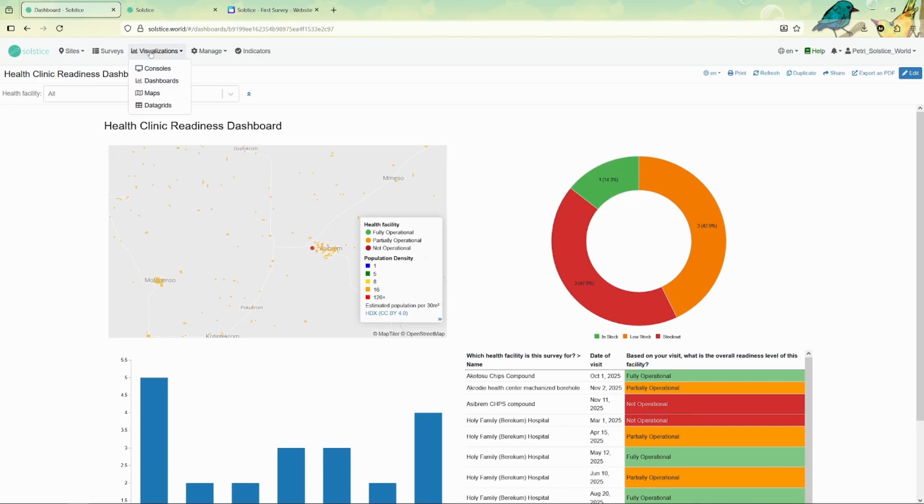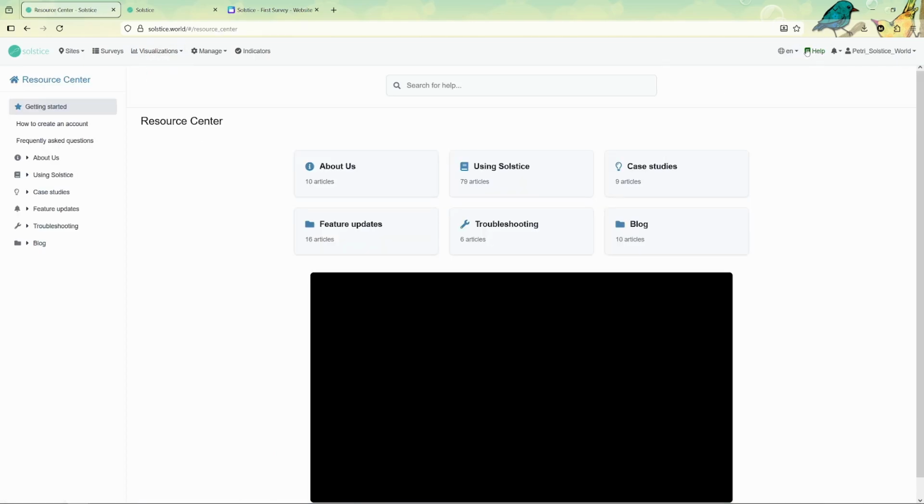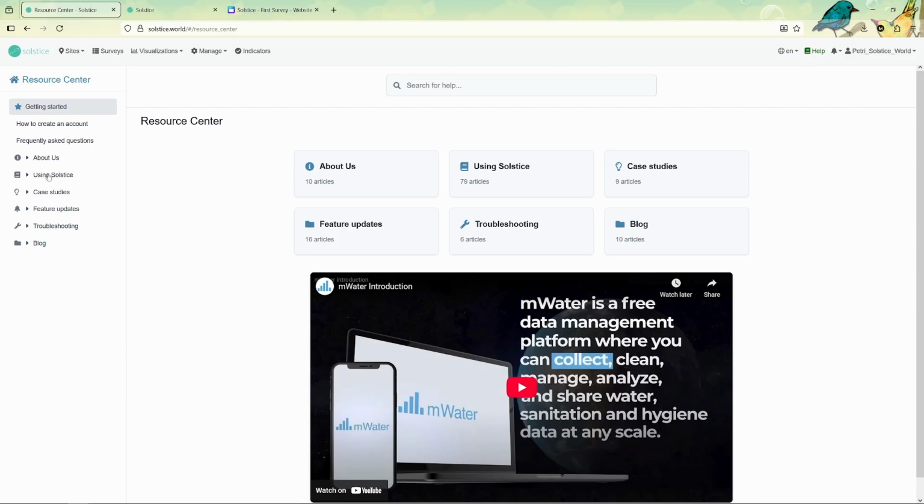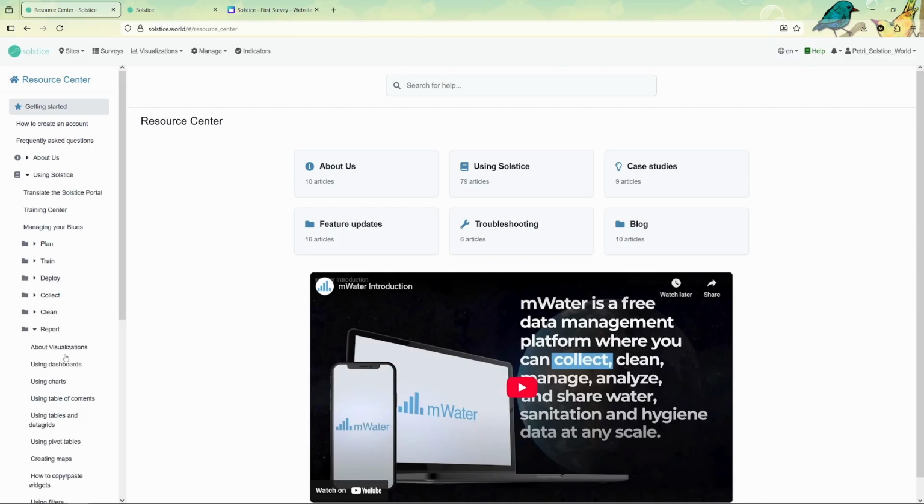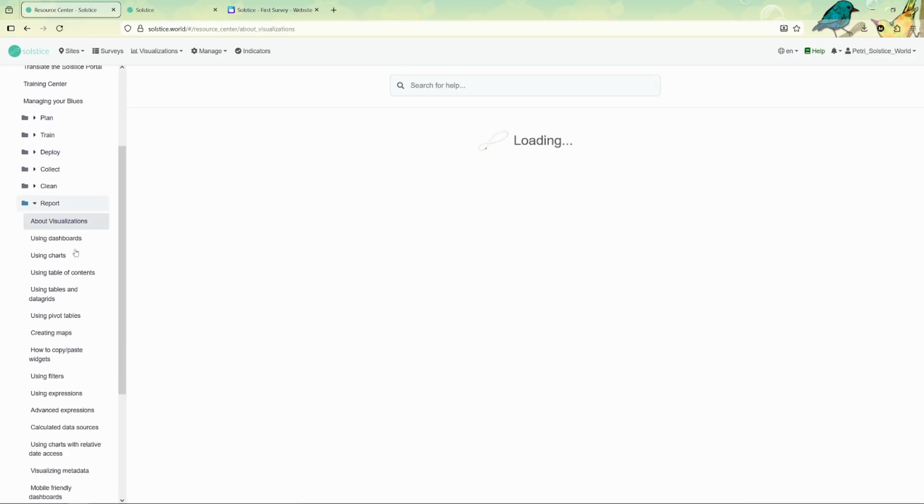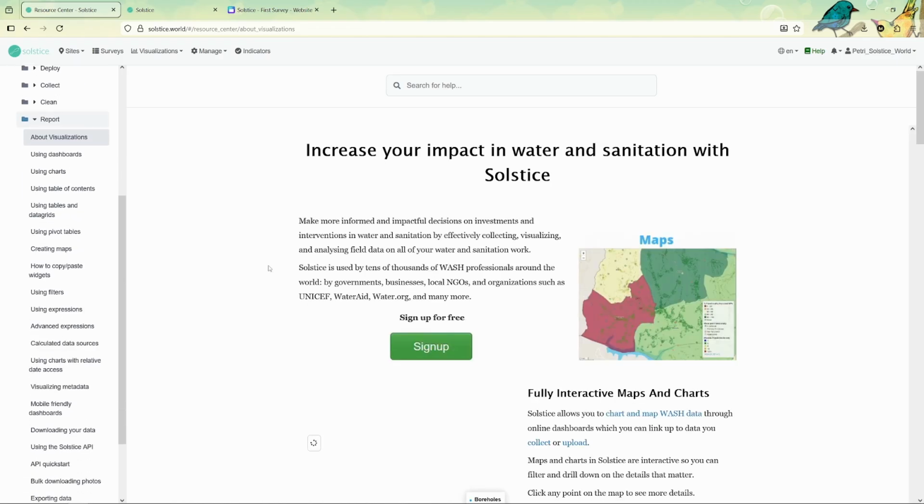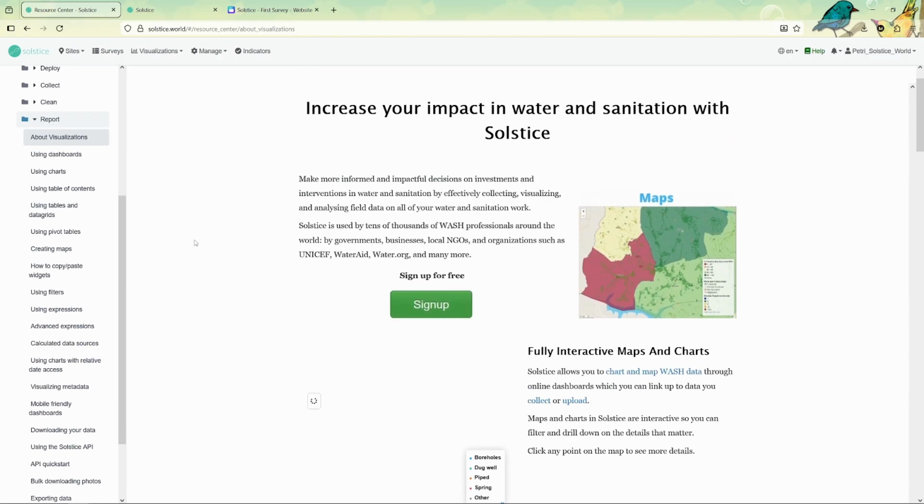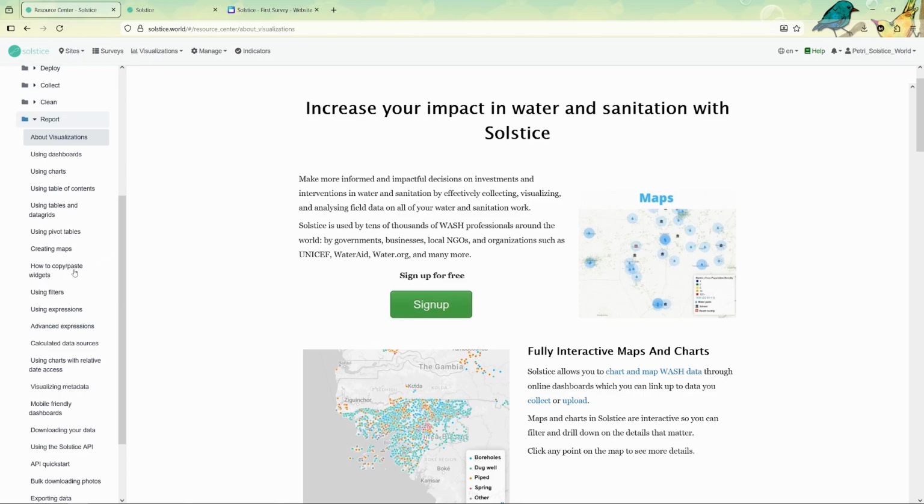Have a play. There is much more you can do with visualizations in Solstice. Check out the Resource Center, especially the reporting section, where there are a lot of guides on different kinds of visualizations and strategies to make your visualizations really make the most of what the platform has to offer.